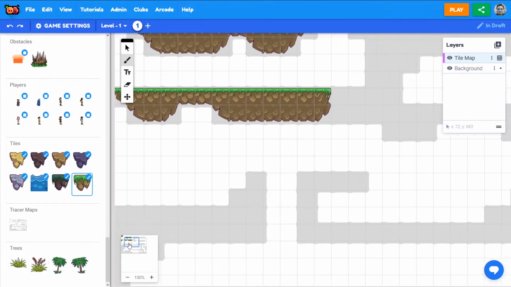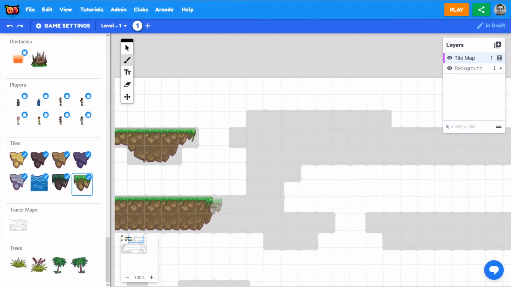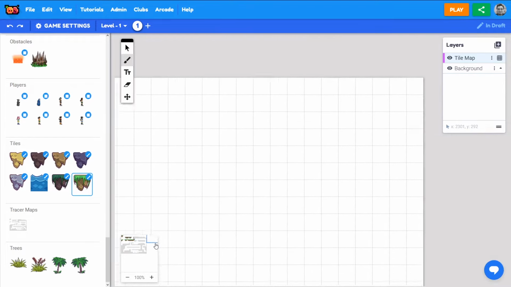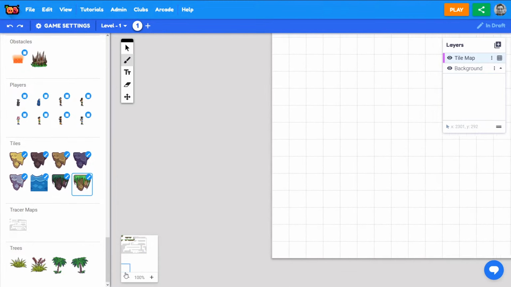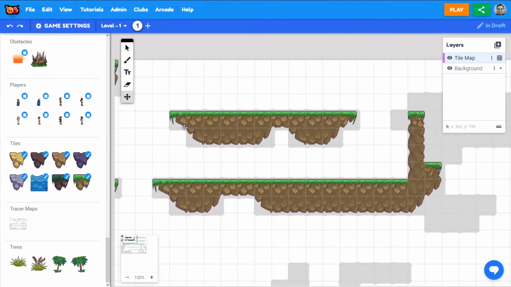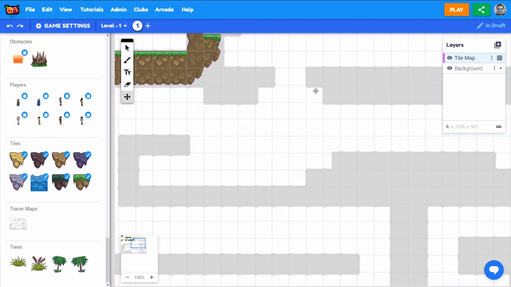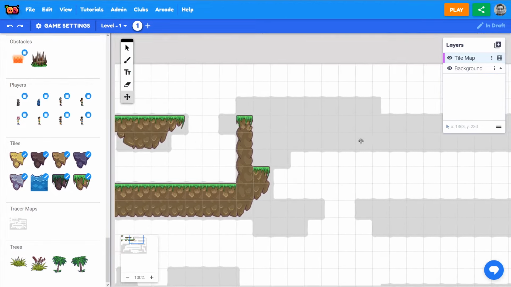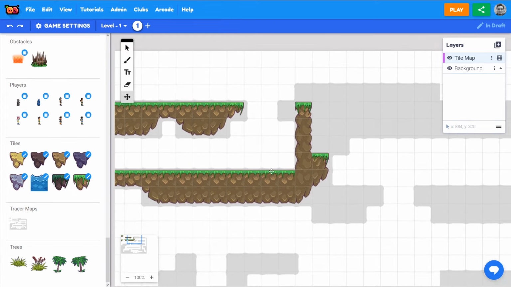Now to see the rest of my level, I'll need to drag around in the mini-map here to change my view. There's a lot more of the level that I couldn't see previously. I can do the same thing using the pan tool here to pan around the level, just by clicking and dragging.